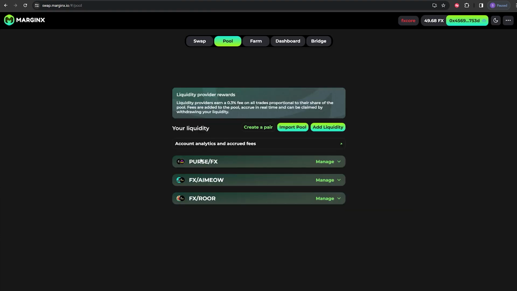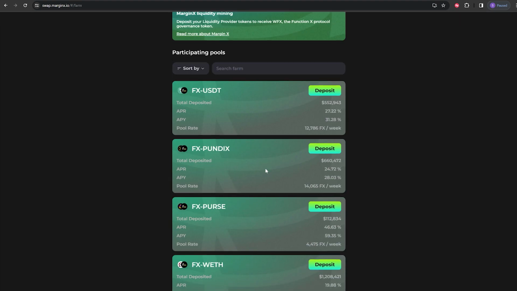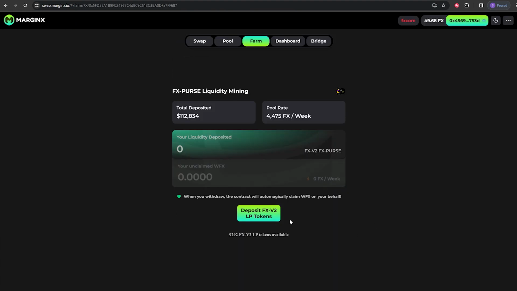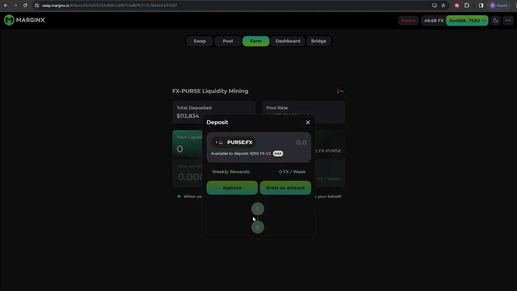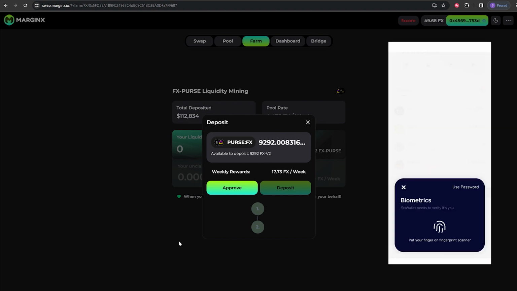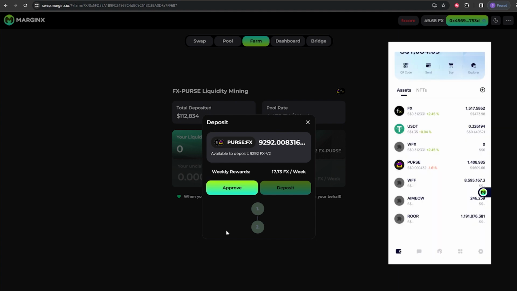Return to the Farm section and click Deposit on the FX Purse pool once more. Look for the option to deposit your LP tokens back into the pool. Click to add your LP tokens and approve the transaction. This step may require confirmation twice to complete the process.